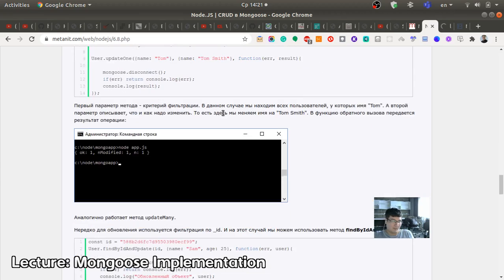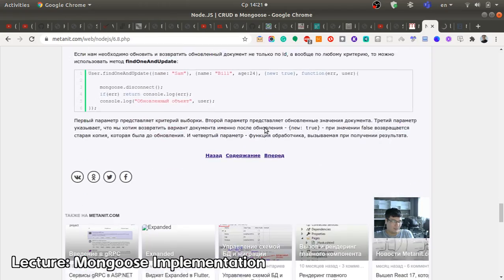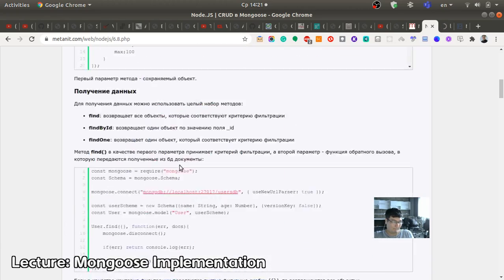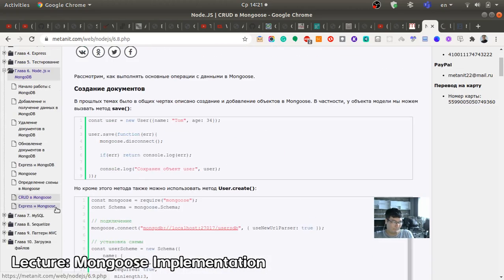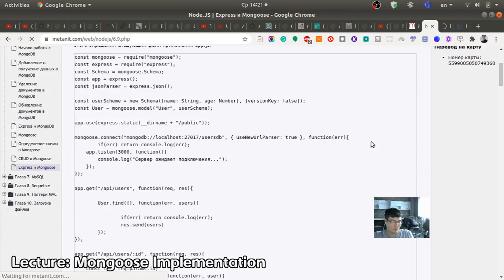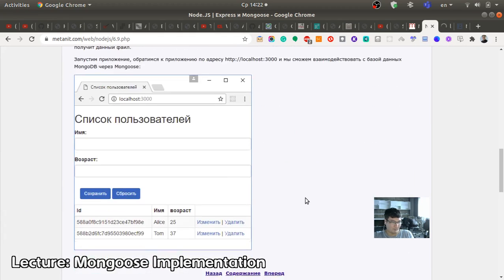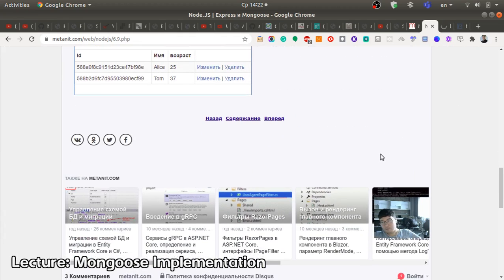Changing data: update many, update, etc. And Express and Mongoose also have examples. These are big examples, and you can use them.